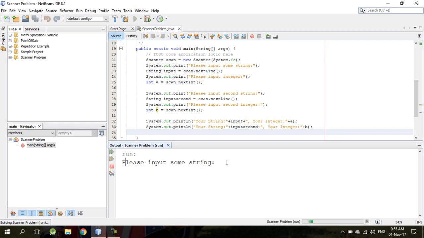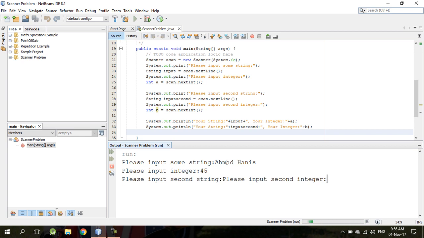For the first string we can enter Ahmad Hanis, and then for the input integer 45. Now this is basically where the problem started. For the second input that I request, I cannot enter the string value here. It goes straight to printing out both System.out.println messages to the user, please input second string, please input second integer. I cannot enter a value for the string and also for the integer.